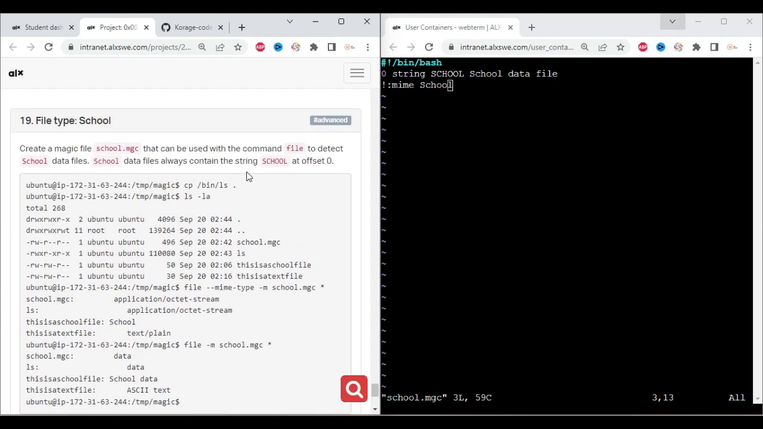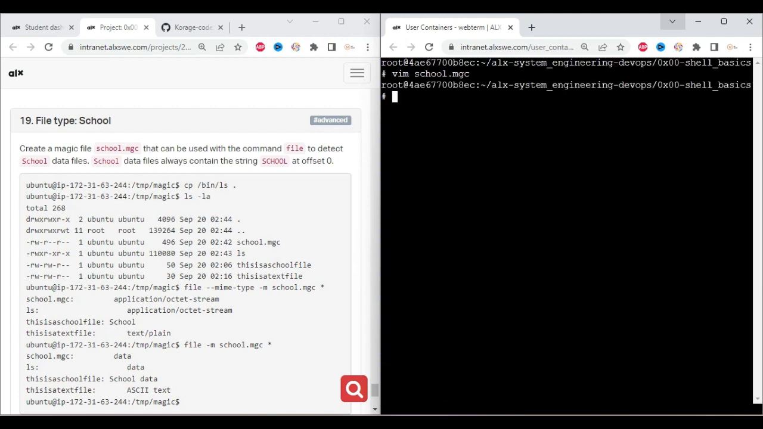Okay guys, this is why you should read the instructions. We're supposed to create a magic file, not a shell script. So let's rectify that. We're not creating a shell script. We're creating a file. So this isn't supposed to be a shell script, it's supposed to be a file. So let's now fix it. We fixed it. I hope it works.